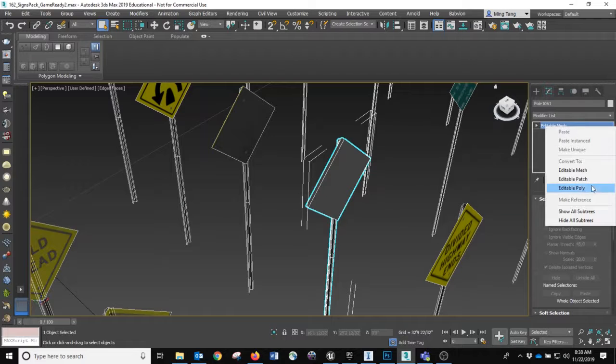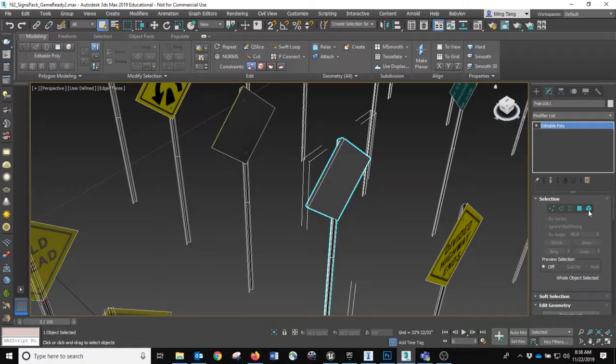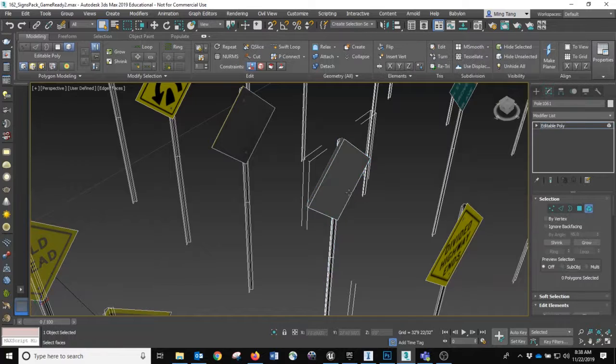Usually you want to convert to editable poly, just because in Max, poly has better, cleaner control over faces, like quads or elements. Editable mesh is kind of old school. I would prefer to use editable poly. So here, if I select the elements, you can still see there are four elements. You can make a selection.